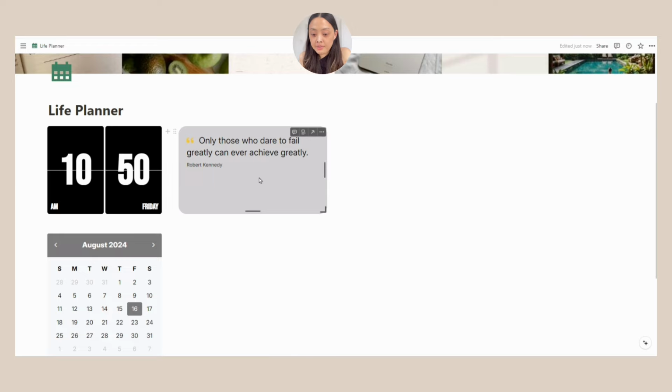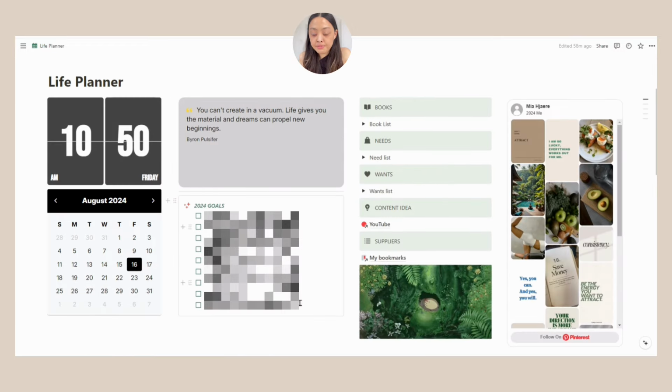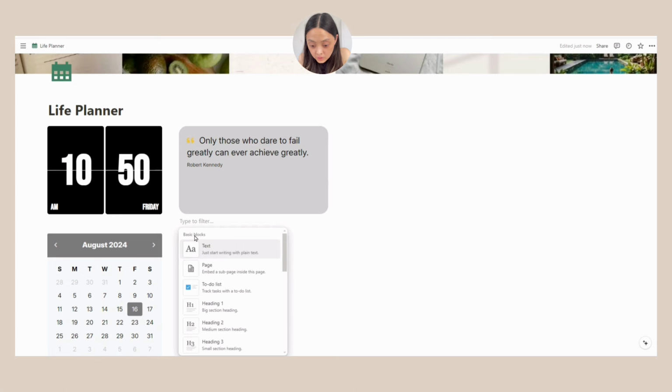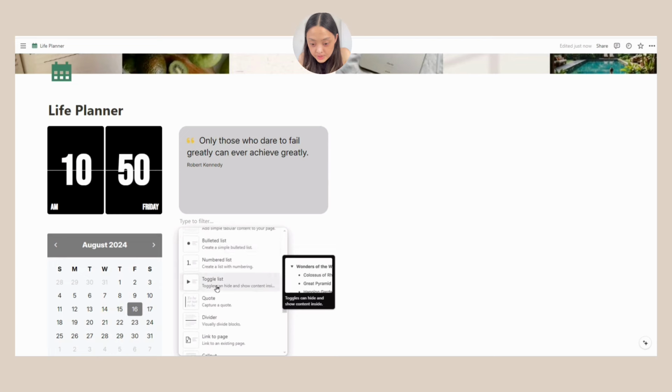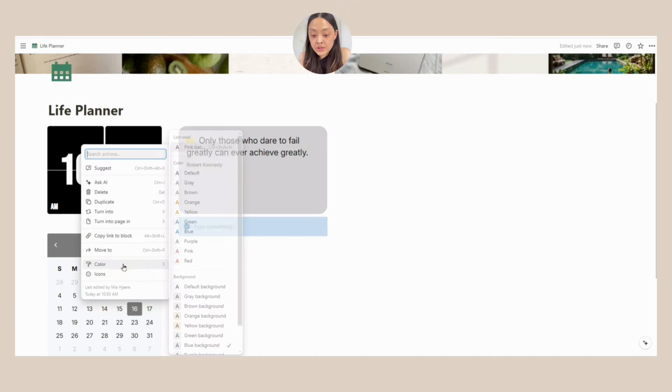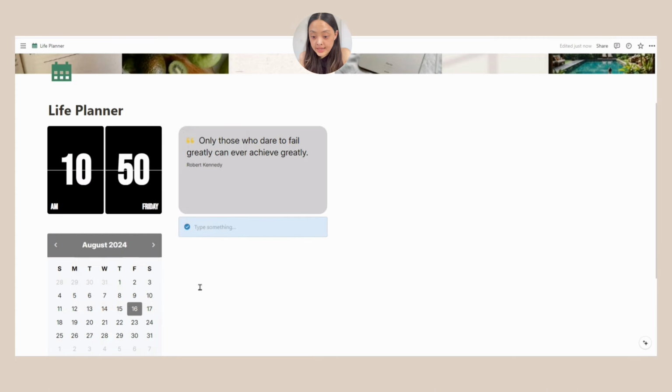Then going back to my main planner, I have now this framing with the goals. So for this, I'm going to create things called callouts. So go back to here and make plus, and you can find a callout. So it's this one, and then basically it gives you this framing look. So you can change the color of this. So I'm gonna make this a default, which is like that.